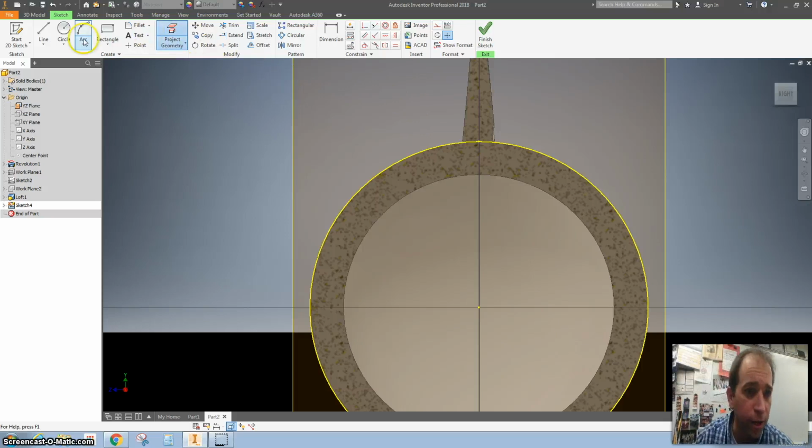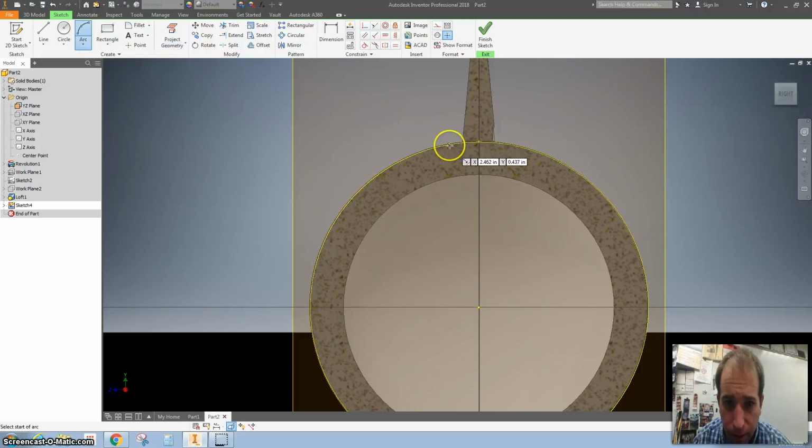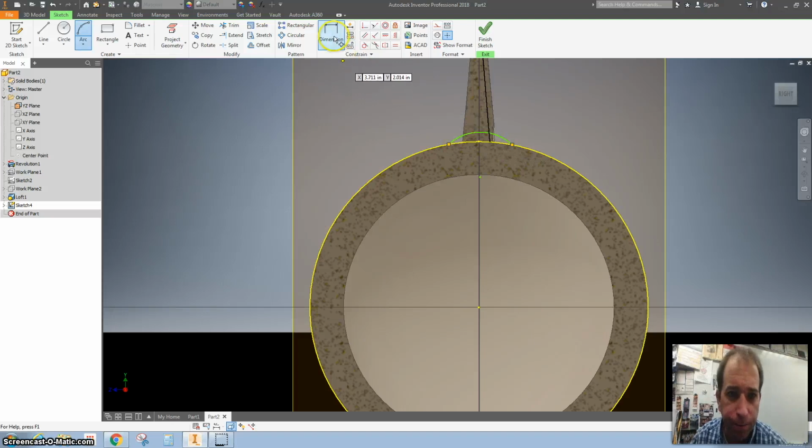I'm going to create an arc. And I'm going to go from here to here. And I'm going to make this. I'm going to create an arc here. Let's give it some dimensions. So I'm going to go here to here. I'm going to make this one.